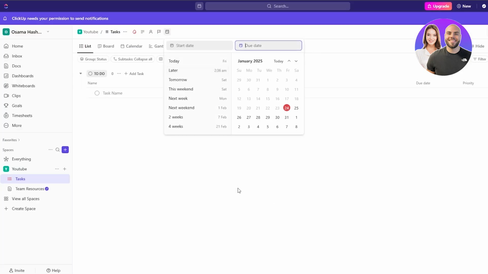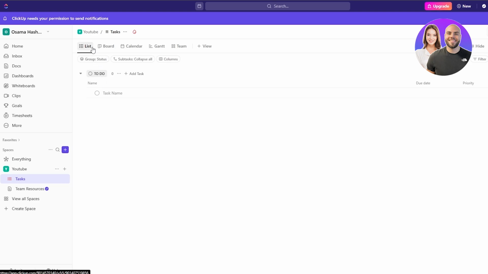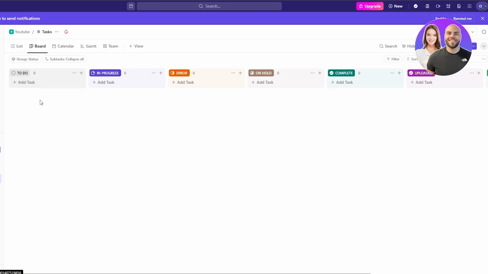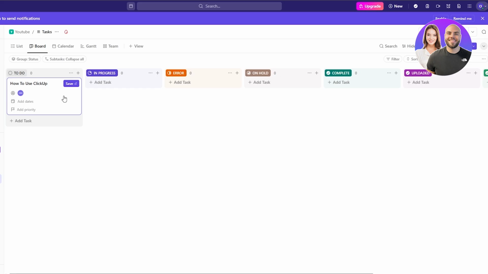You've got your deadlines and calendar view over here. And this is the list option. If you click on boards, this is going to be your board option. Here you can add your tasks, and then it's going to be in progress, on hold, completed, uploaded, all of those. So just add the tasks you want over here. So let's say how to use ClickUp. That's one of the tasks. We click on OK. There we go. We now have a task.